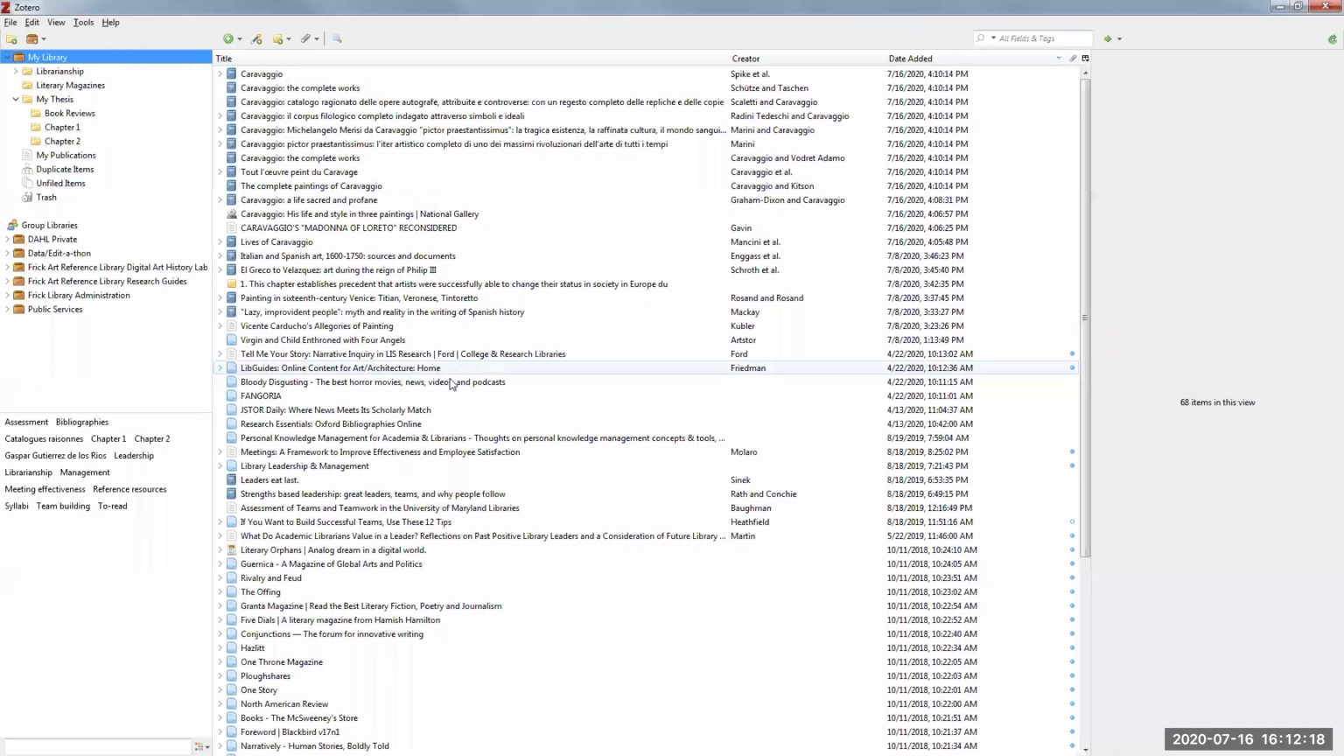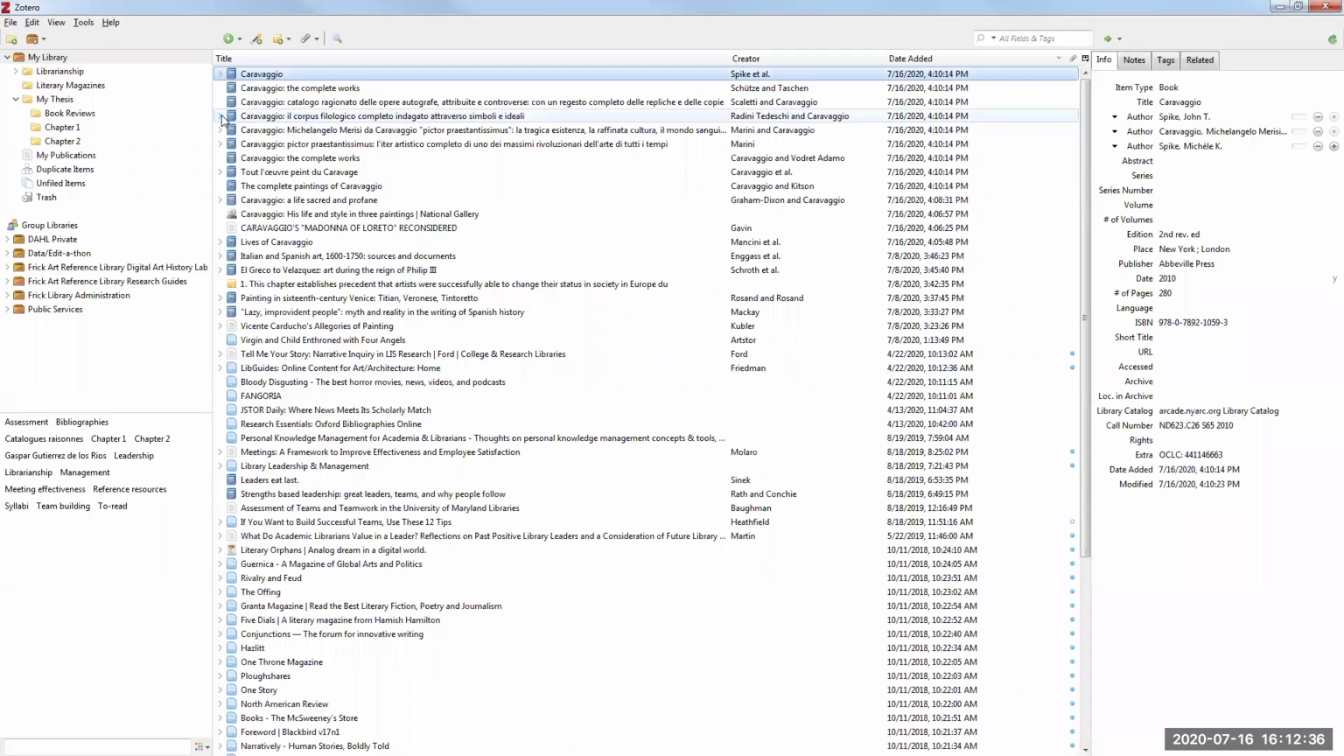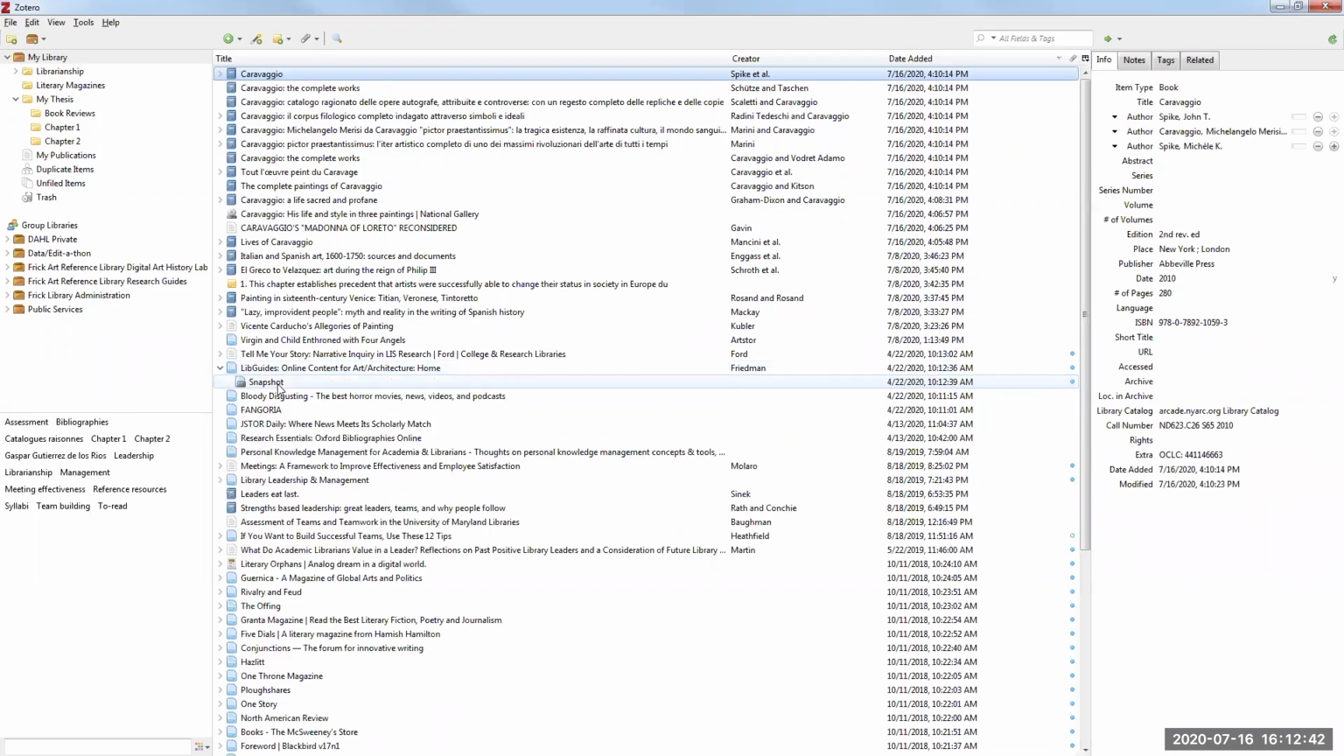If I go back to Zotero, for example, I have a snapshot. Attachments, by the way, in your library are indicated by a blue dot. So this tells you that there's something nested within here, or by a caret. So you can see I have a note here. A blue dot indicates a file attachment rather than a note. So you can see I have this snapshot.